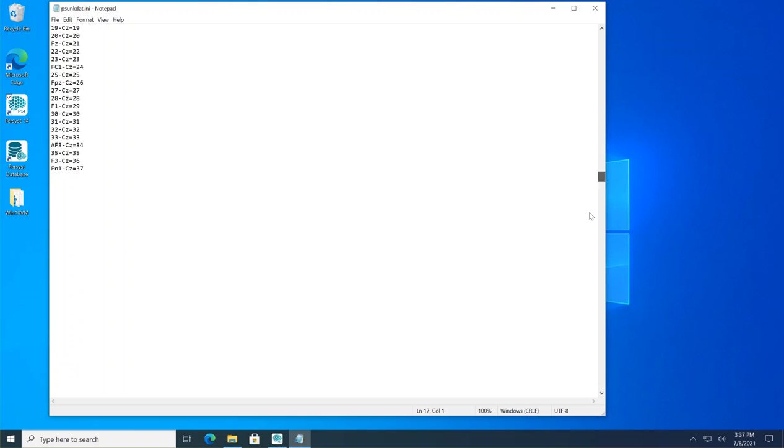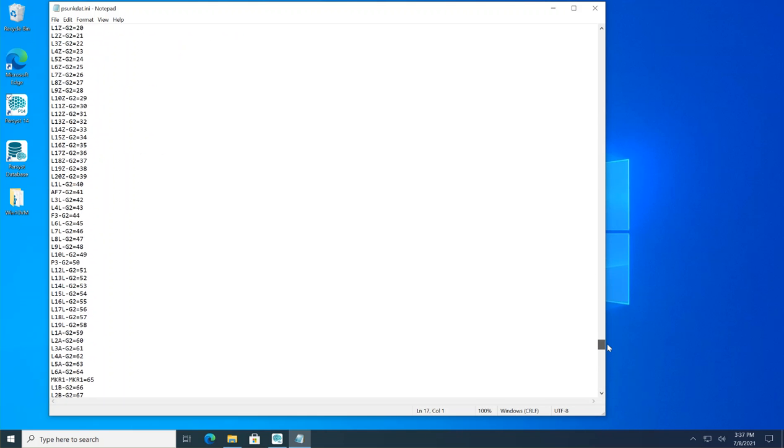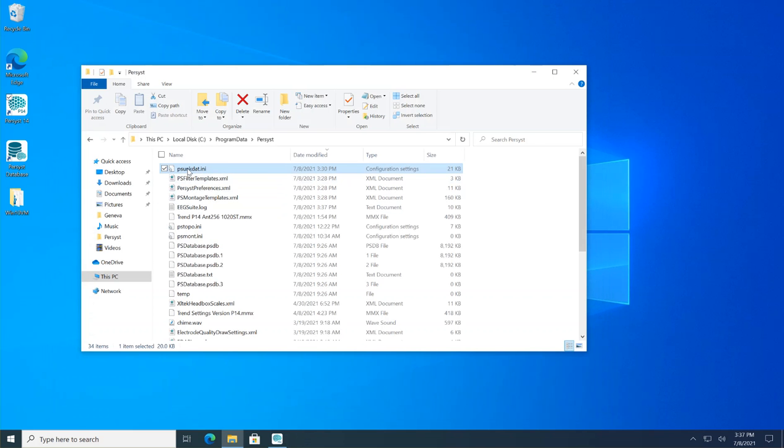And if we scroll down to the bottom here, without going too far afield, there it is. There's the ANT256 channel map. So when I apply one, it's pulling it out of this file. That's why it goes in here. So there's the PSUNK, the PS unknown data file.